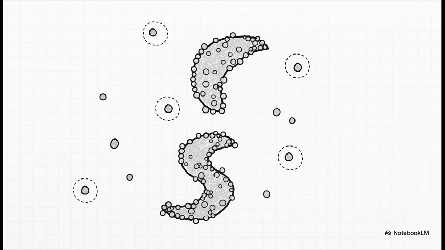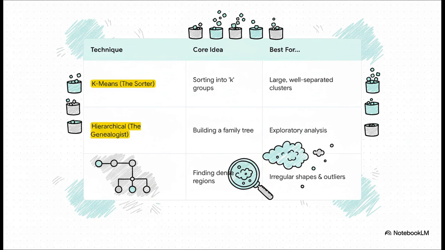So let's just quickly put them all side by side. You've got k-means, the sorter, which is your best bet when you need to efficiently sort things into a set number of big, roundish groups. Then you've got hierarchical, the genealogist, for when you want to explore all the relationships in your data without deciding on the number of groups beforehand. And finally, you have DBSCAN, the detective, your specialist for finding those weirdly shaped clusters and spotting anomalies in a sea of noise.